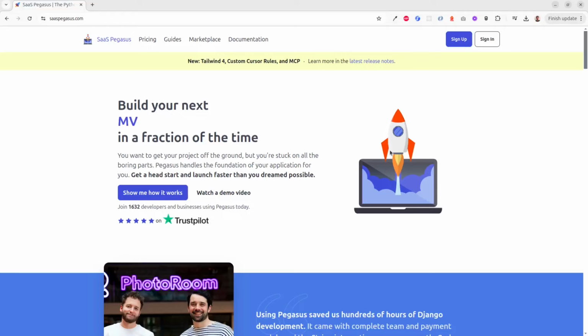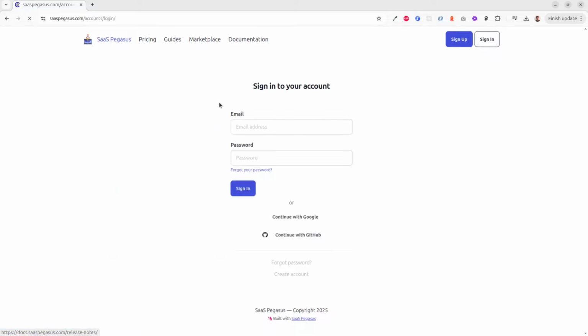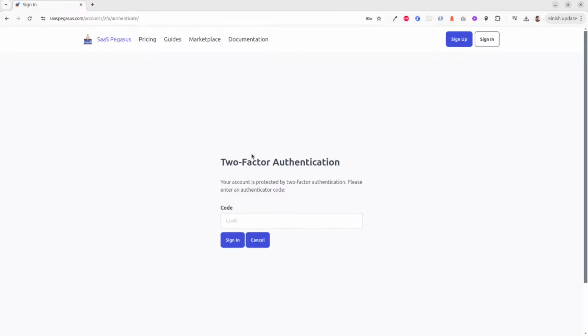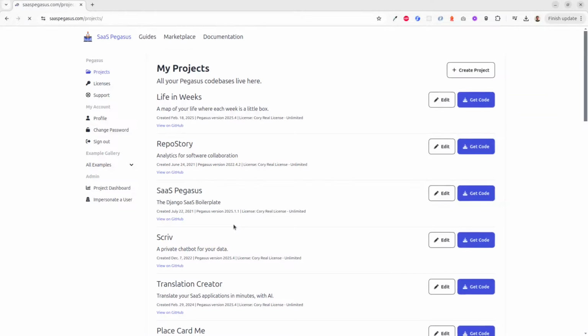I want to show you what it's like to start a new project with Pegasus. So I'm on the Pegasus website, and the first thing I'm going to do is sign into my account. I've got two-factor authentication enabled, so I'll just go ahead and punch in my code. And I'm in. When you log into Pegasus, you'll be greeted with a list of your projects.